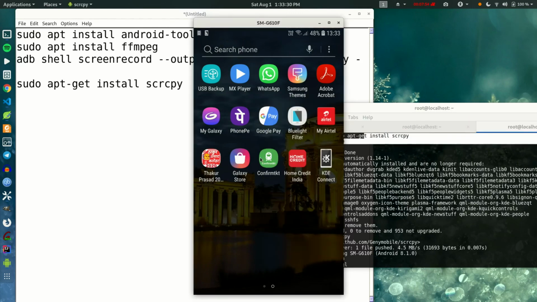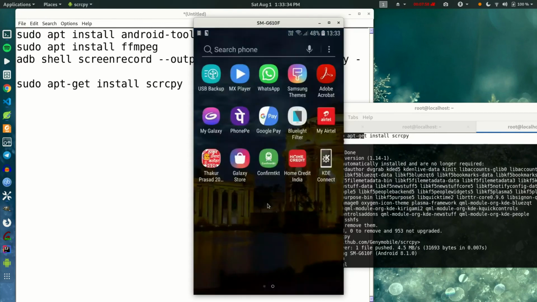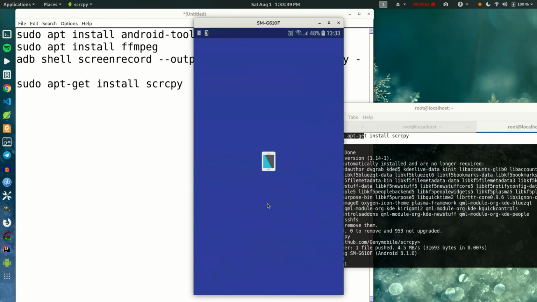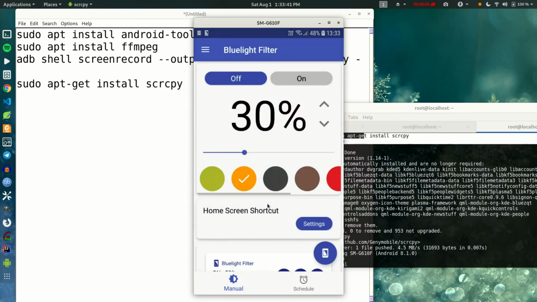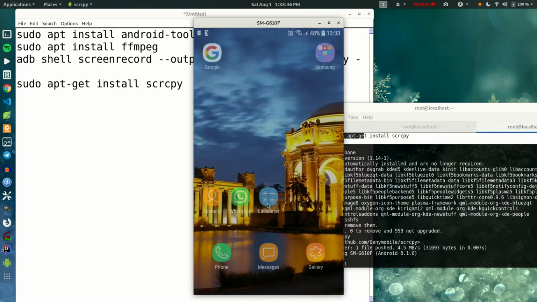And now you see it is very fast. You notice this is very fast, and there is no problem like time lag. You can also play some game, and it has reduced the time lag.